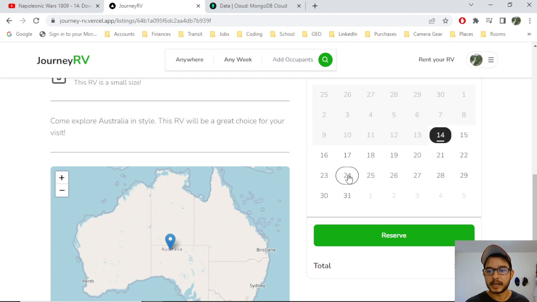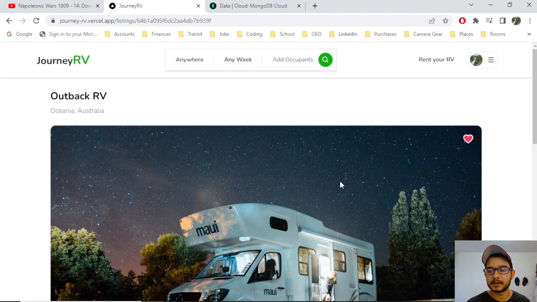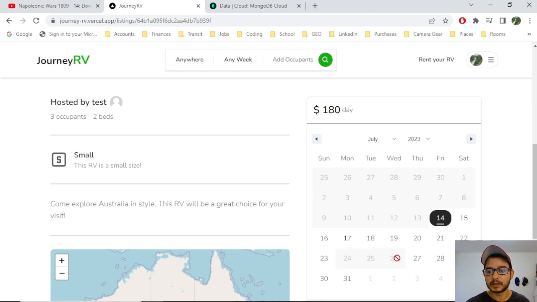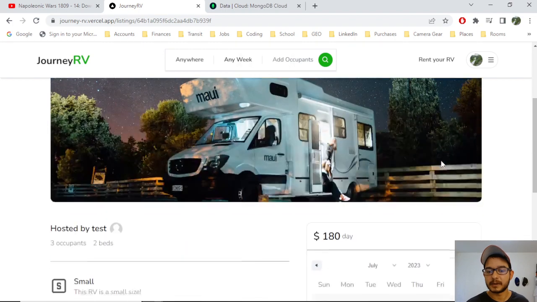So just to show again, I'll make a reservation from the 24th to the 26th, and then I'll reserve. It'll bring me to my trips. You can see I have a new trip here. And now if I go into the listing, the 24th to the 26th is now unavailable because I've made a reservation for that. So that's how the booking system works. I could unfavorite this if I want to, and it'll no longer be in my favorites.